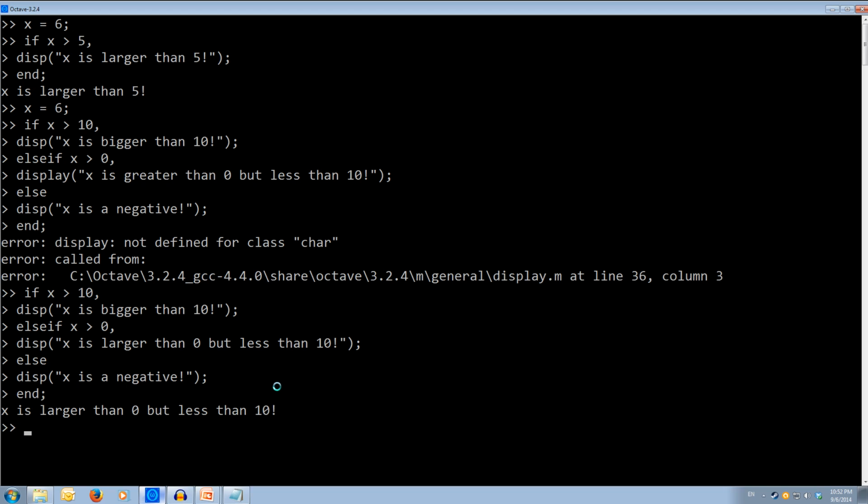Now, as you can see, it outputs x is larger than 0, but less than 10. So it skipped our first if because x is not larger than 10, but it caught it in the else if, which is x larger than 0. So yes, it was. So it ran the code inside that if, which was to display x is larger than 0, but less than 10. So that's how we can use else ifs and elses to determine what happens in an if statement. Okay, so let's jump back to the slides.